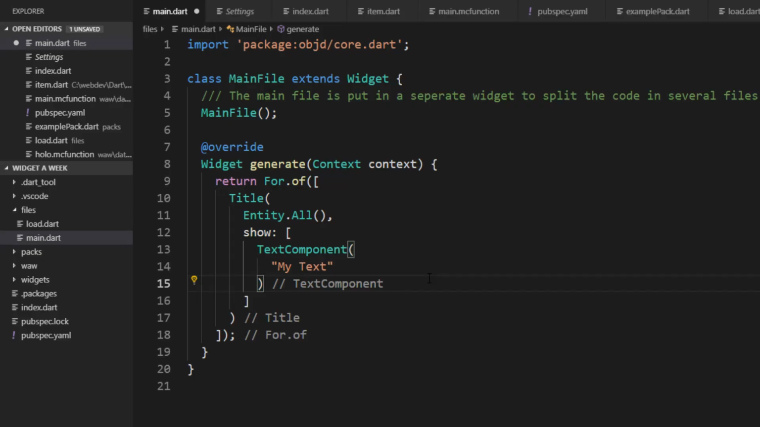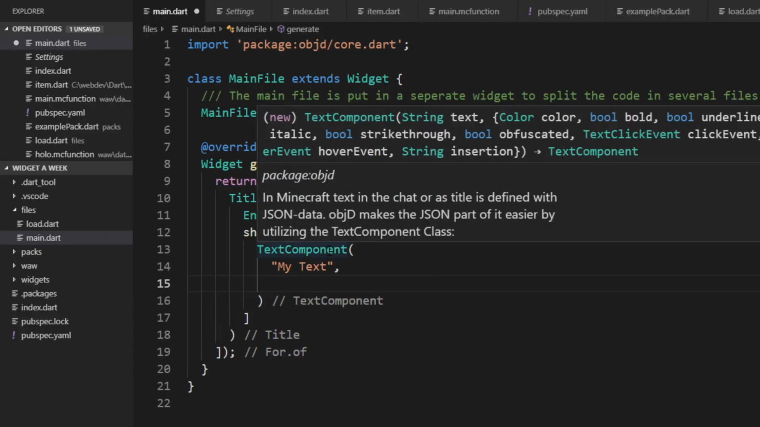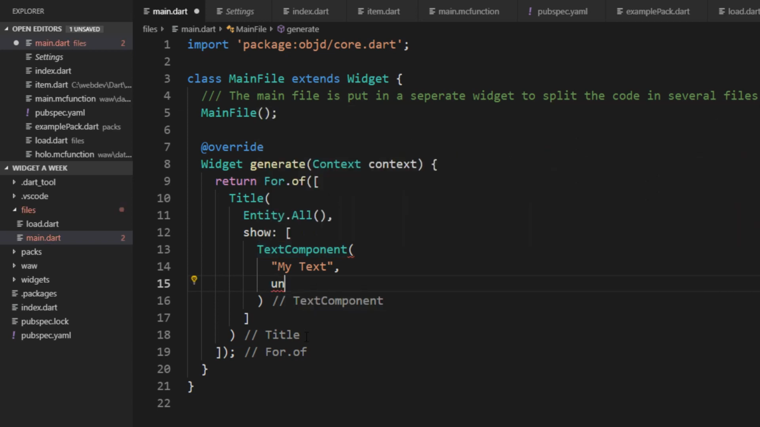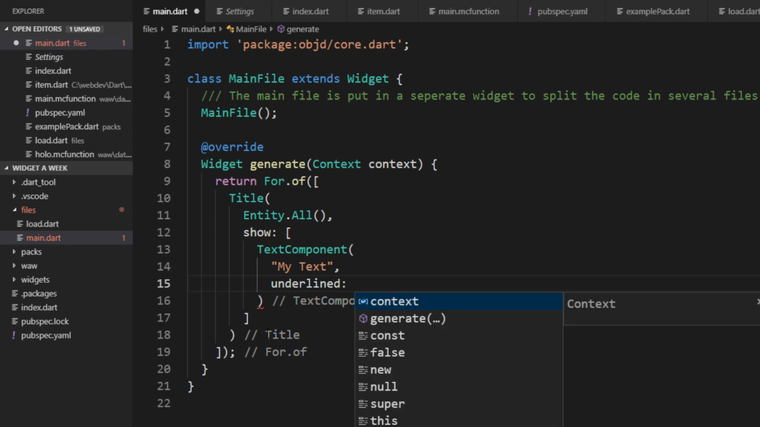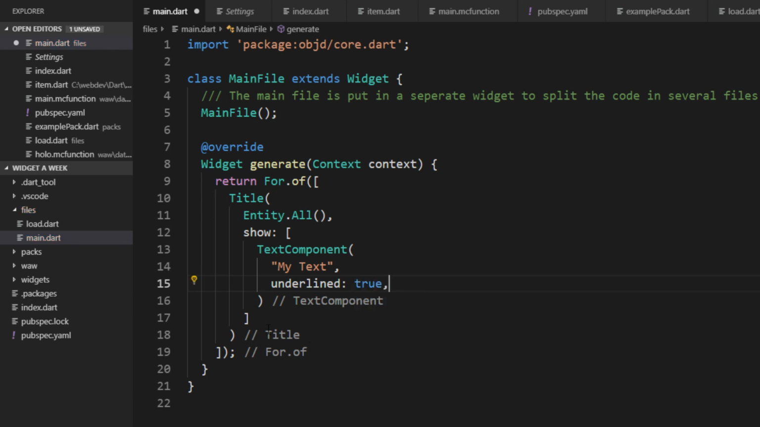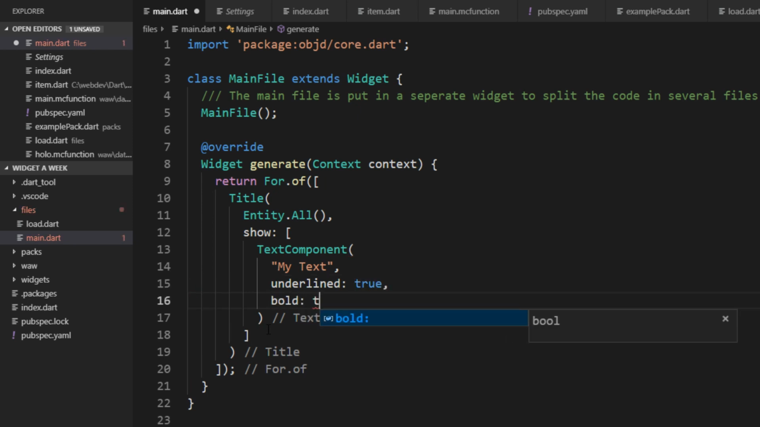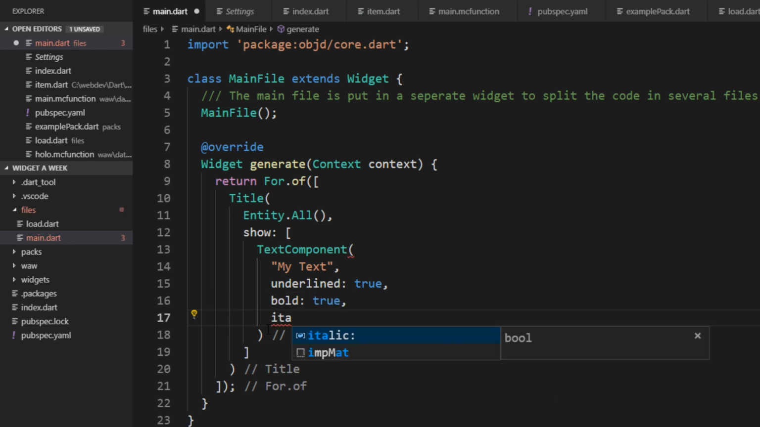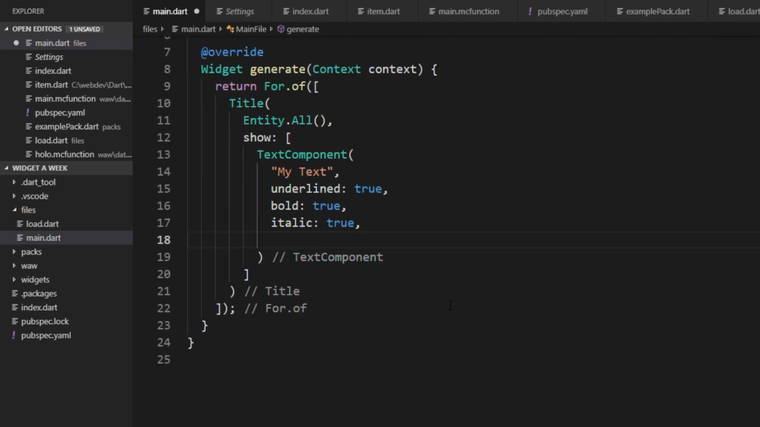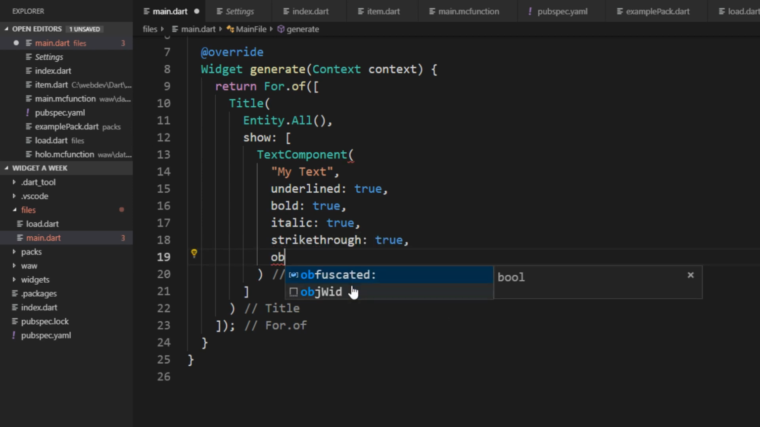Maybe you also want to style it a bit more. Just choose from the suggested properties here. So for example we can say it should be underlined. So just say underlined true. You can also set it to bold, true, and italic as well. And to top it even more, you can strike it and obfuscate it.